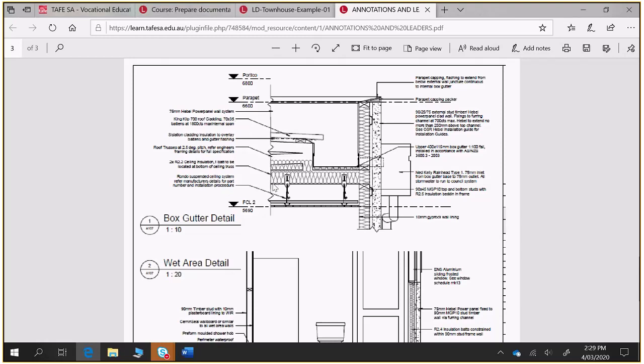Keep all your text in line like that. Once again, another thing that keeps it all looking neat. If your text is all over the place, it looks really messy.